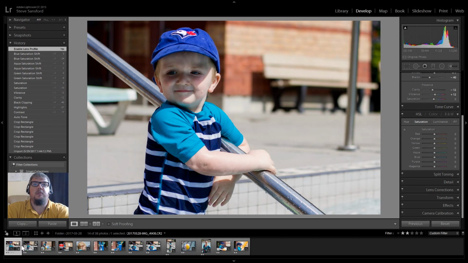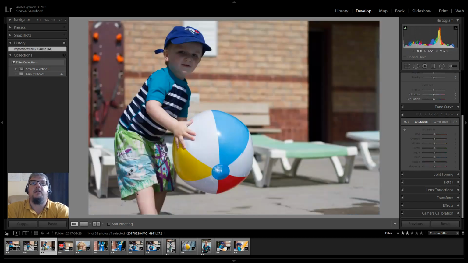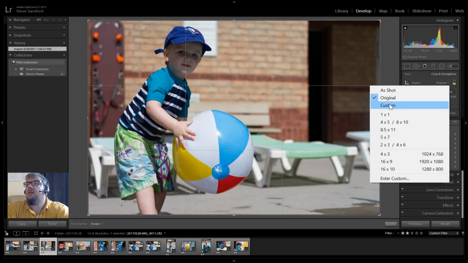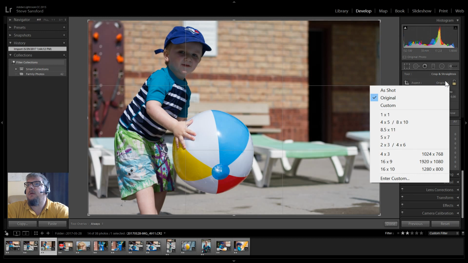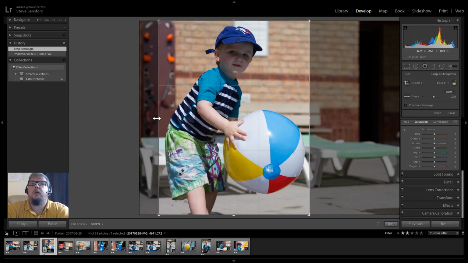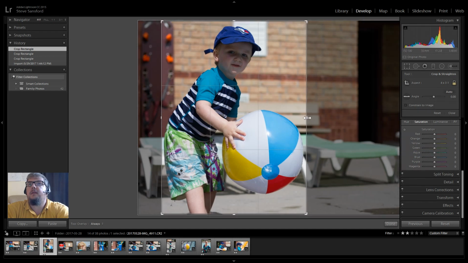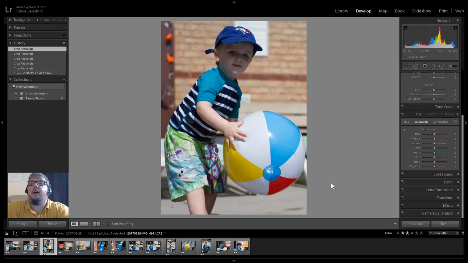Yeah, I think those pictures are pretty much identical. So we're just going to skip over that one for now. Here's the one with him playing with the beach ball. Let's crop that down to start with. Original aspect ratio. I think that photo is going to work much better in portrait orientation. Done. I like it.